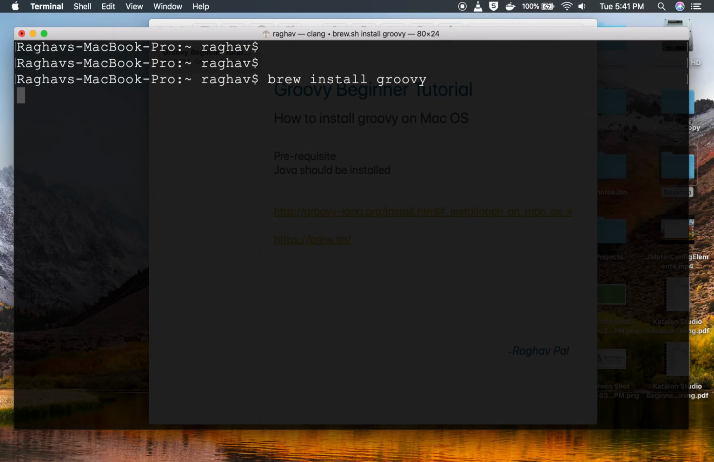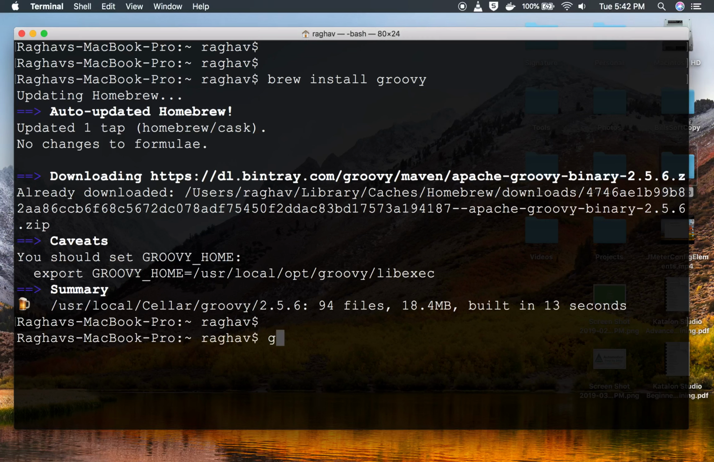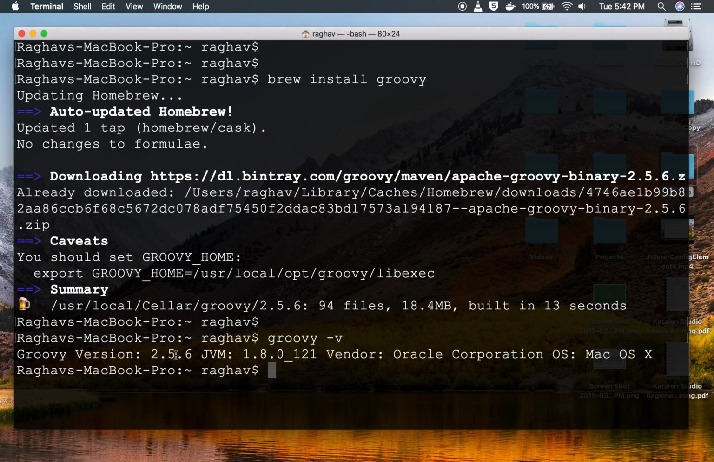Here it is downloading Apache Groovy, and this is the latest version as of now, and it will always download the latest version. Let me just wait for this process to get completed, and looks like this is done. So if I say groovy -v, I should get the Groovy version, and you can see this is here, and if I say groovy -version, this should give me the same result.